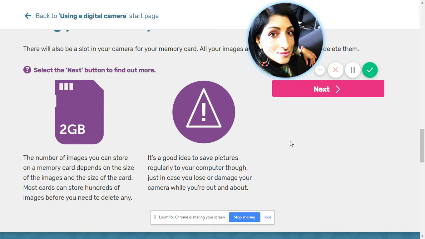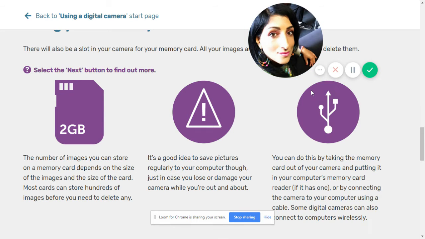It's a good idea to save pictures regularly to your computer though, just in case you lose or damage your camera while you're out and about. You can do this by taking the memory card out of your camera and putting it into your computer's memory card reader, if it has one, or by connecting the camera to your computer using a cable. Some digital cameras can also connect to computers wirelessly.